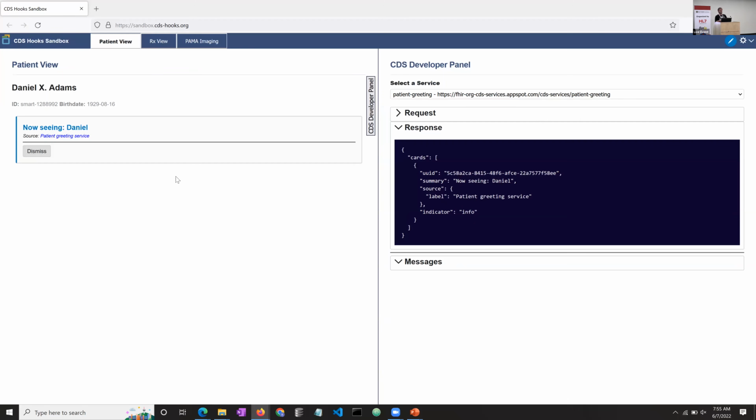So this is mock EHR, kind of the simplest possible mock EHR. There's just a patient view, RX view, and PAMA imaging. Those are the different hooks. Patient view hook says when I open the patient's chart, which is basically what we just did in this mock EHR, then send the request to registered CDS services. So this would get out of the way.